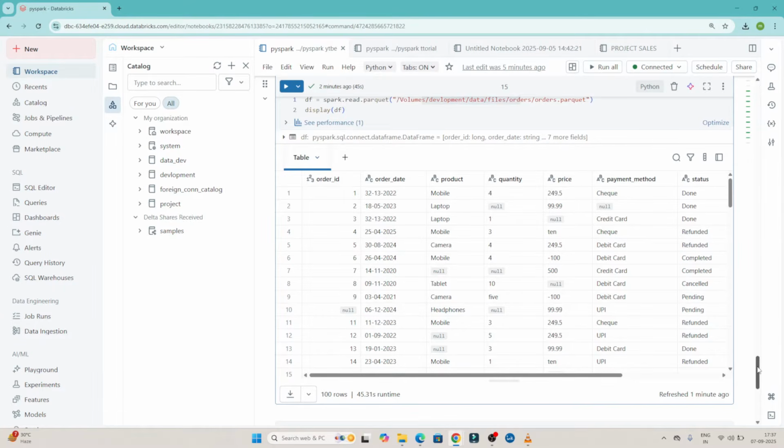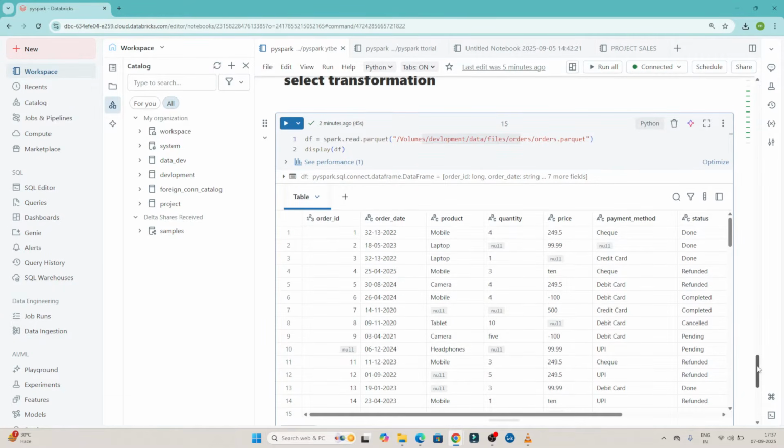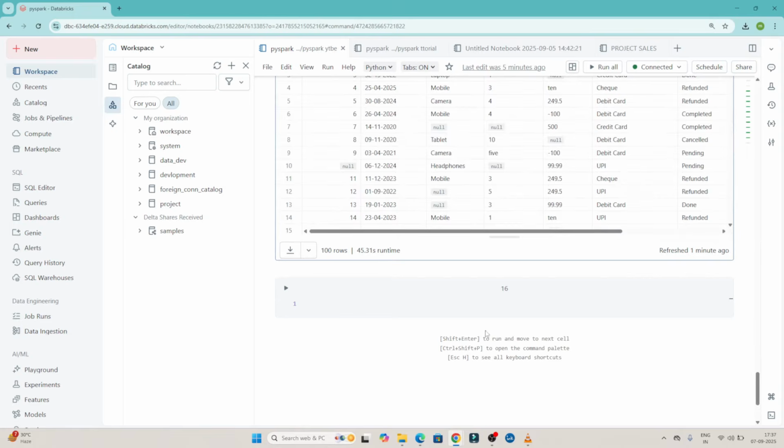But when we work in a company, generally we will have millions and billions of records. In that case, we don't want to see all the data and all the columns. Suppose your requirement is that you only want to see the order ID, the product, and the quantity column. You don't want to see all the columns. In this case, you can use a select transformation. Whichever columns you are interested in, you can select those columns and see the result. I will show you how we can use a select transformation.